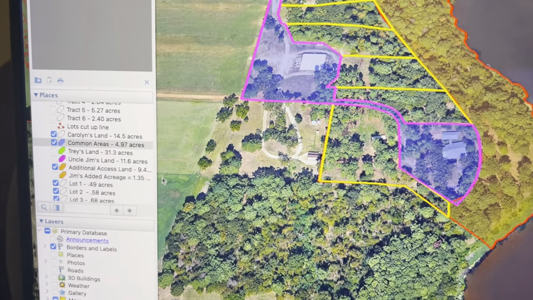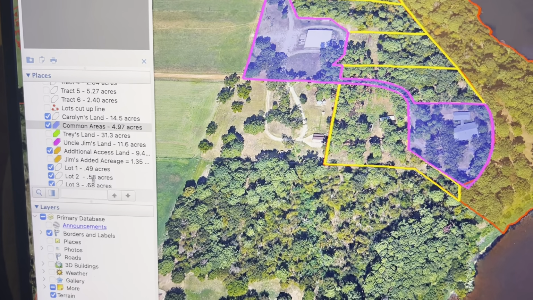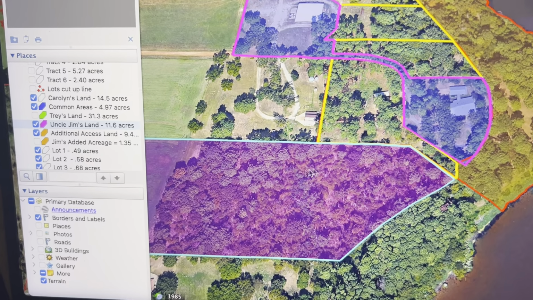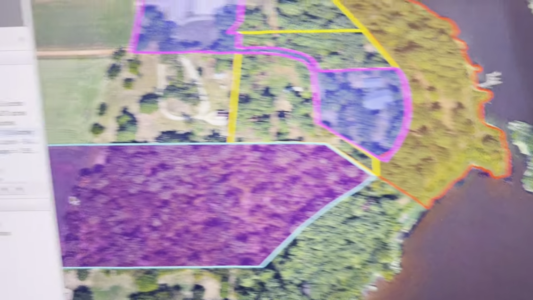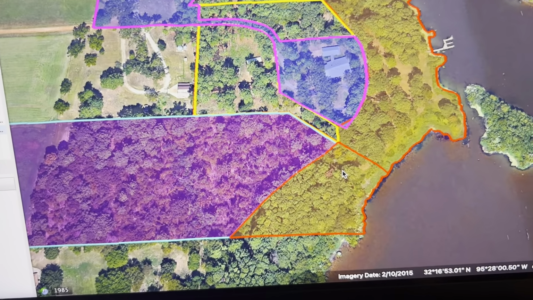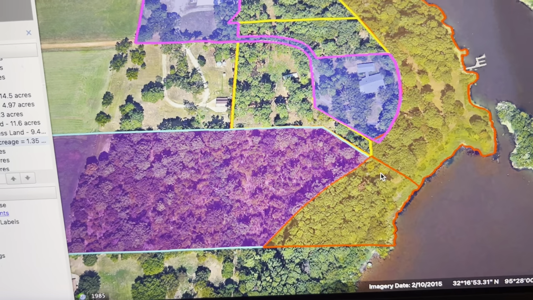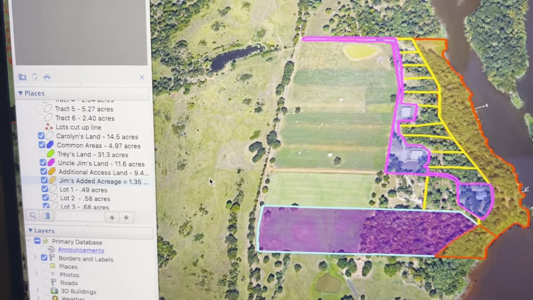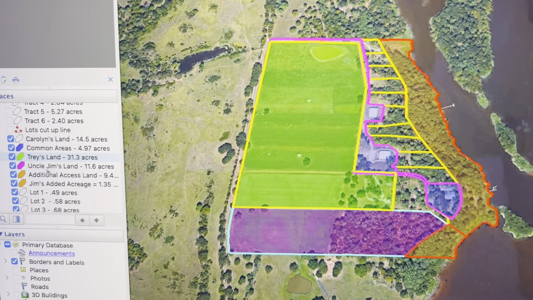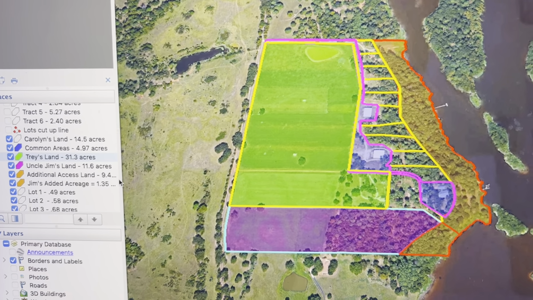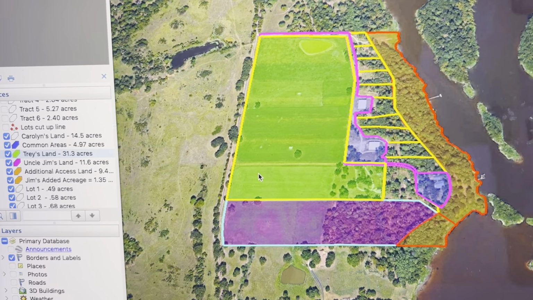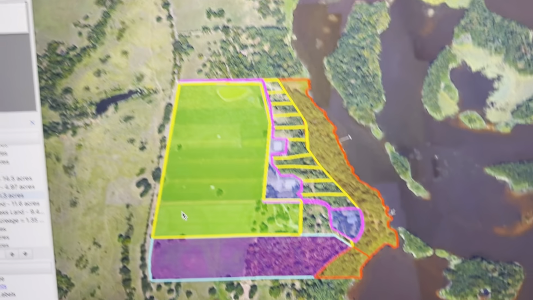What would be interesting, I think, is if one could project out, here's Jim's land, which I'm showing to be 11.6 acres, but then he has, of course, the same thing you do. He has some additional acres, and it's 1.35 acres that he has there. And then, of course, if Trey's land was able to come up, that's what you get with his 31.3. So all in all, we're talking about effectively 60 something acres if all of this were purchased.